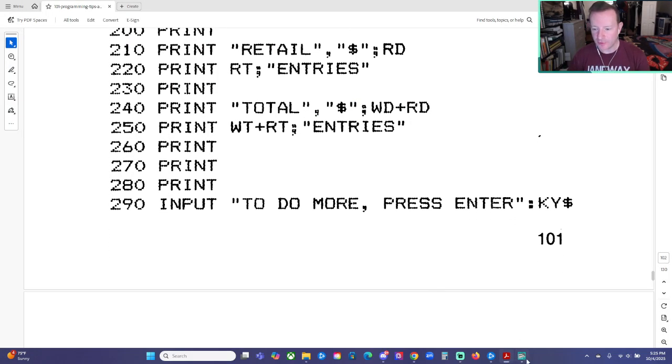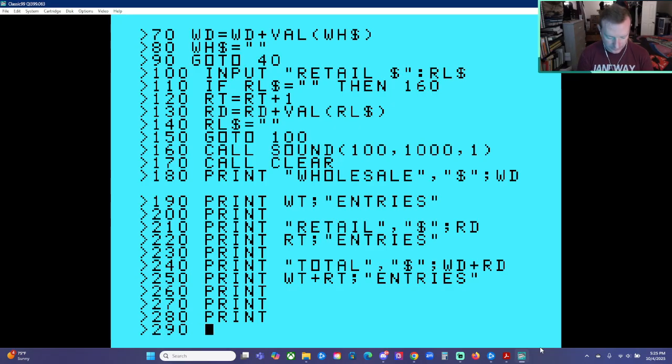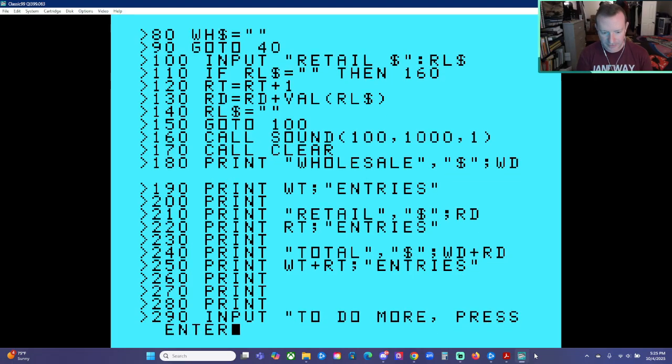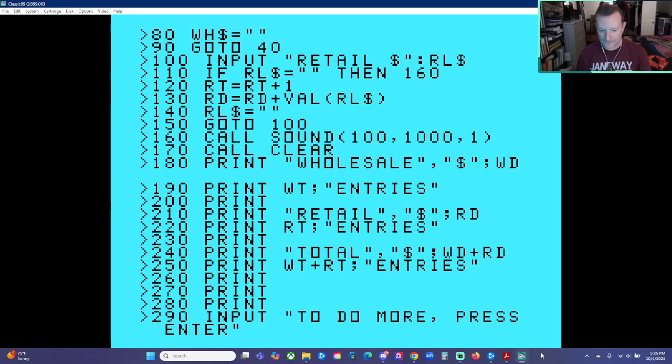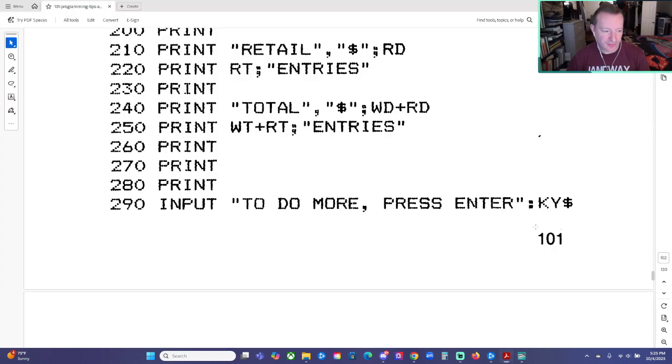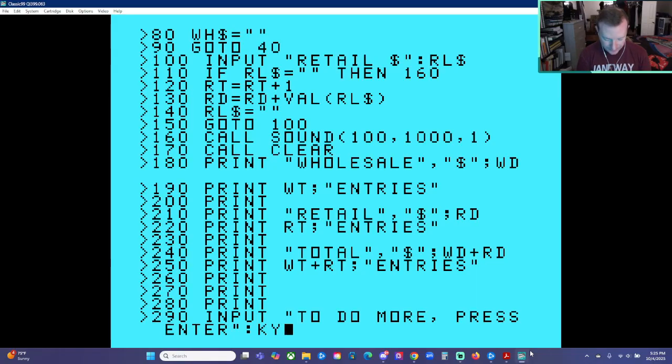290 INPUT "TO DO MORE, PRESS ENTER". And I don't think there's any punctuation there. Nope. And we're using this placeholder variable KY, like key press, KY string, just as a placeholder. It takes whatever's inputted, stores it, but doesn't do anything with it.